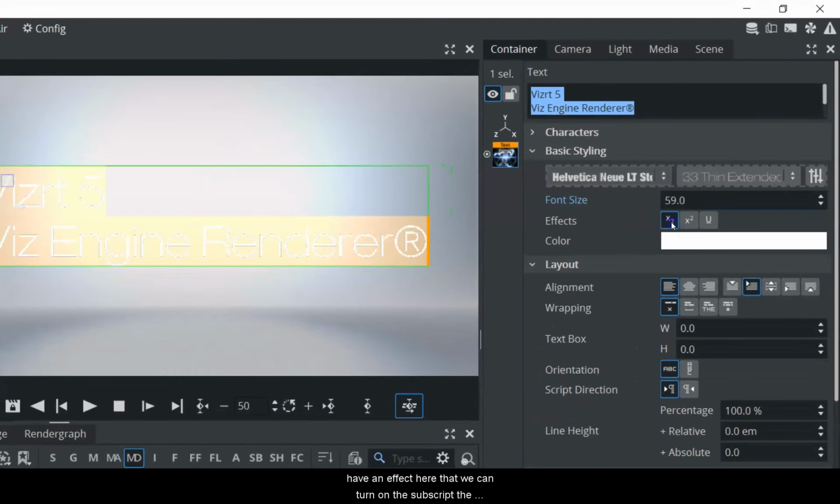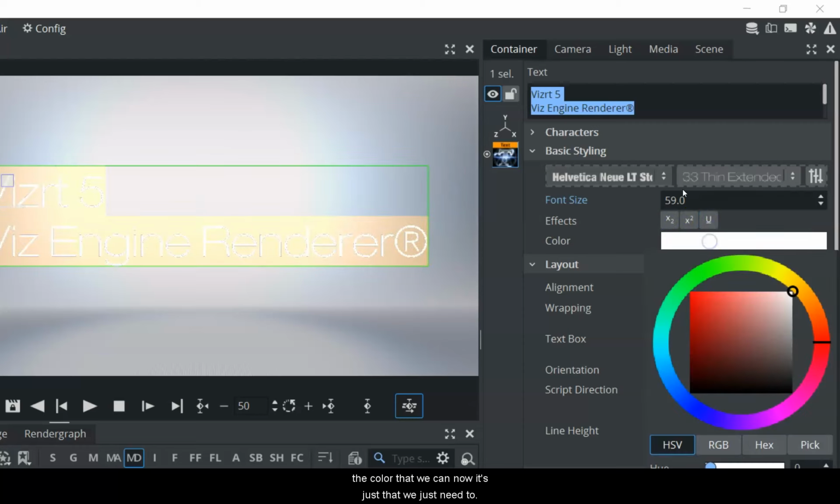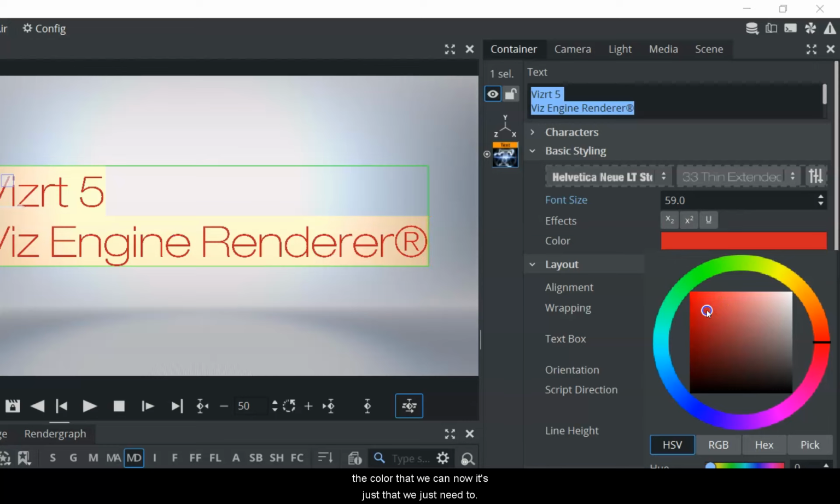We also have an effect here that we can turn on, the subscript effect or the underline if you need an underline. There's also the color that we can now adjust. So we just need to select a color by using the HSV, RGB, the hex codes, or the sliders that we can choose the color.